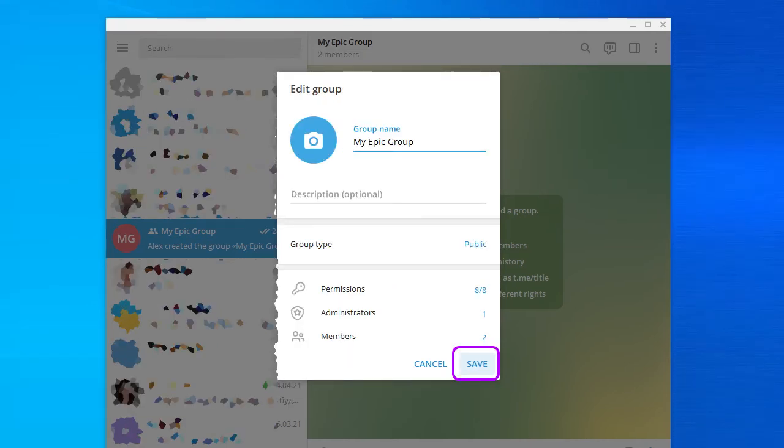Step 12. Click on the Save button in the Group Type sub-dialog. And step 13. Click on the Save button in the Edit Group dialog. Awesome. We just created a new Epic public Telegram group.